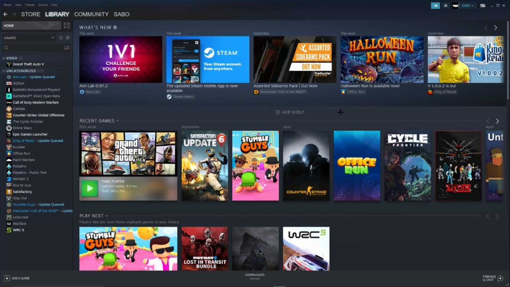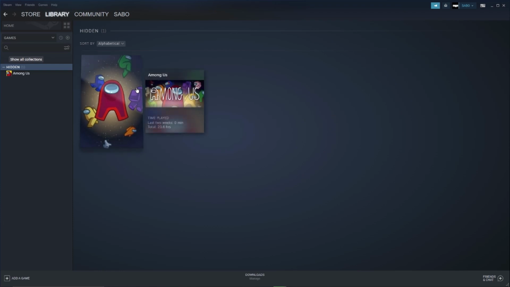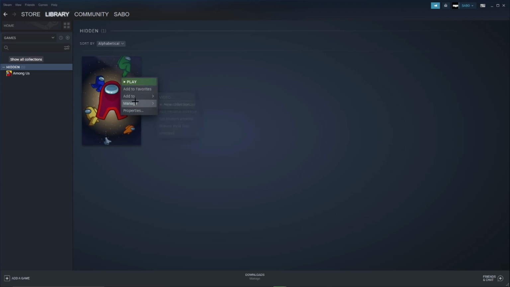And if we want to unhide a game, then we just have to click on the second point of these five at the top, which is view. So we just have to give it a click, then we have to go to the second point again, which is hidden games, and then we can already see all of our hidden games right here, in my case Among Us. So if we want to unhide a game, then we just have to give it a right click right here, go to manage and click on remove from hidden.